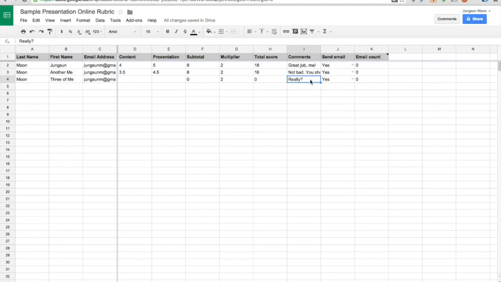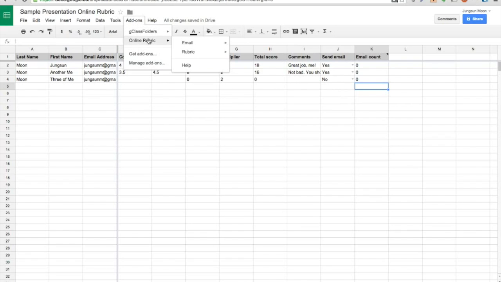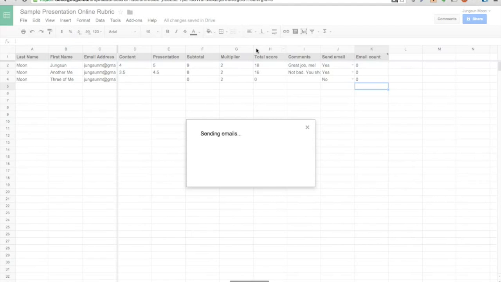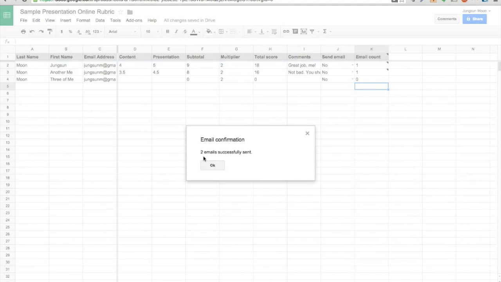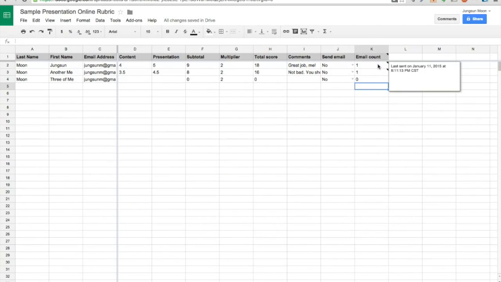This is useful if 3 of me happen to be absent that day, didn't go. You can go ahead and switch that to no, which means they won't be receiving an email, while the other two students will. So to send an email, go to Add-ons, Email, Send Email. Go ahead and click on that. Alright, sending the emails. 2 emails successfully sent. So both first me and second me got emails.